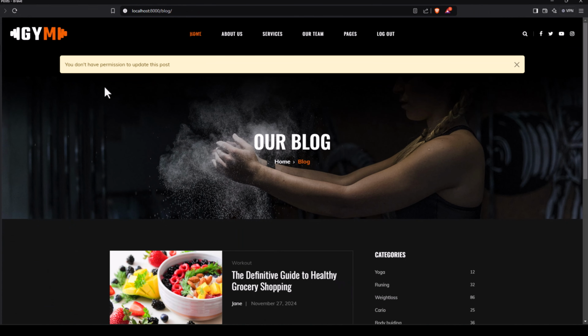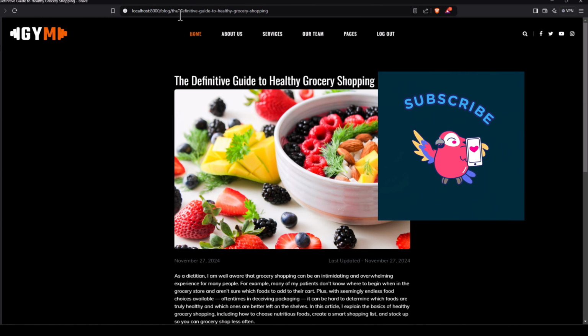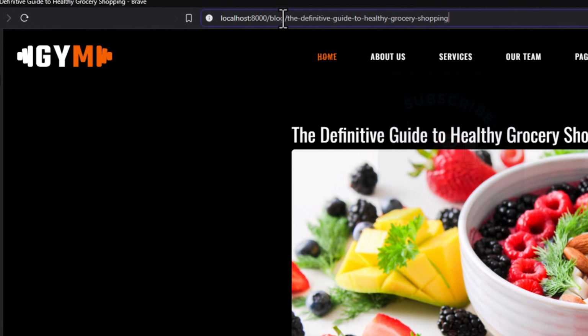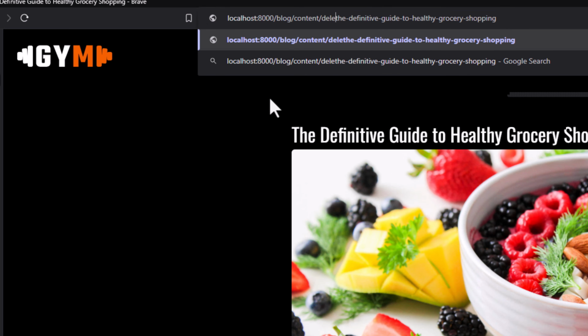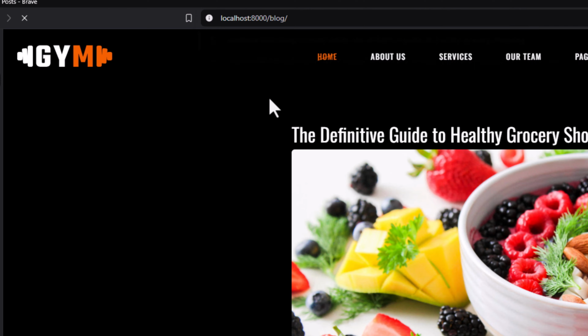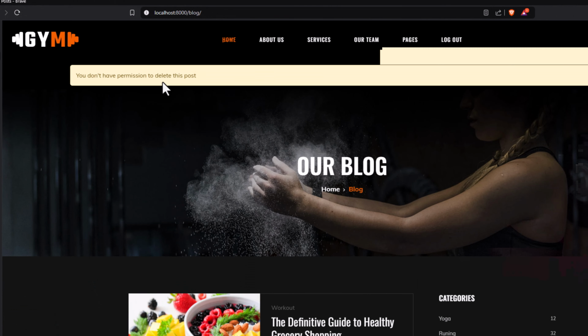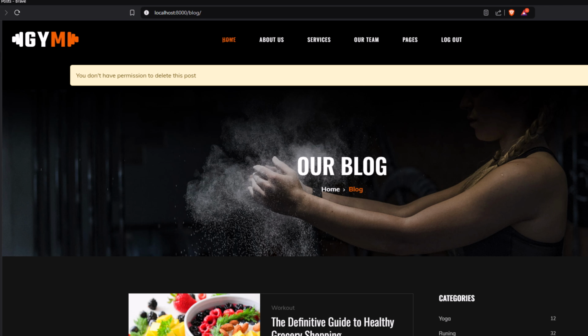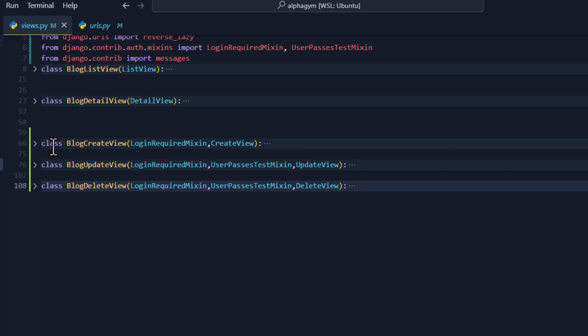And you can see that we get the error we specified. You don't have permission to update this post, and it redirects us to the blog list page. We can also test the same thing for the delete endpoint. So content, delete. Yeah, it works. You don't have permission to delete this post. So that works well. We also need to do the same thing for our CreateView.